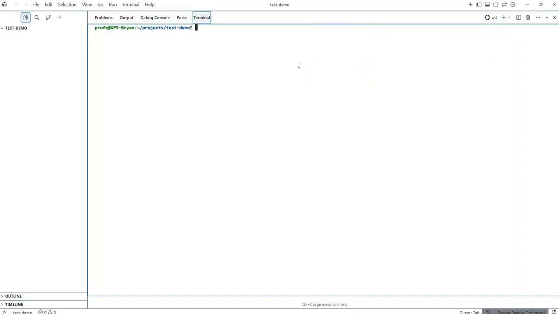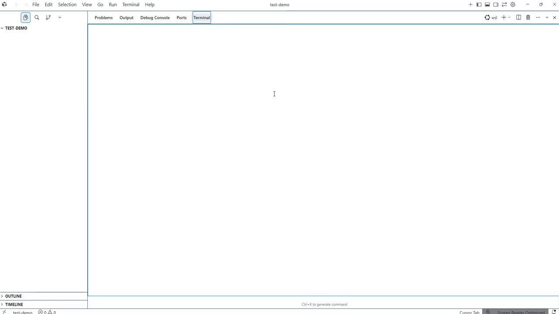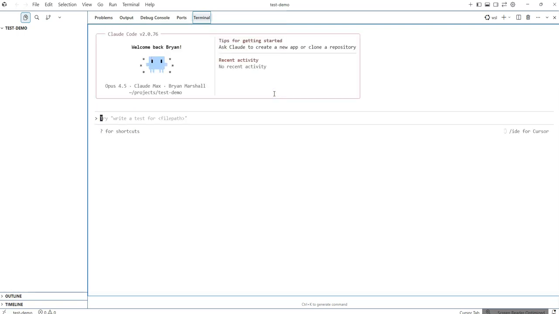And at this point, this is when I type in Claude. Now I already have Claude installed. If you want to install Claude from a regular old Cursor, just go ahead and do that. But once I hit enter, it's going to go into Claude. Okay, it says, do I want to trust? Yes, I want to trust. Okay, now this is an empty project right now.